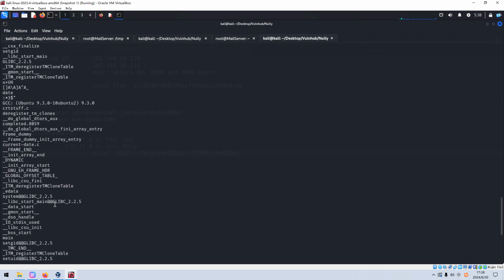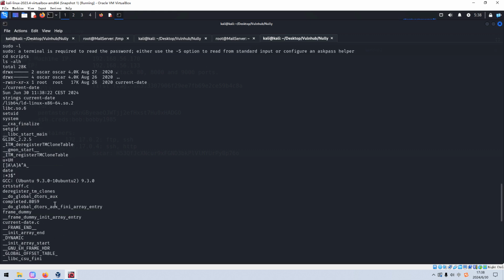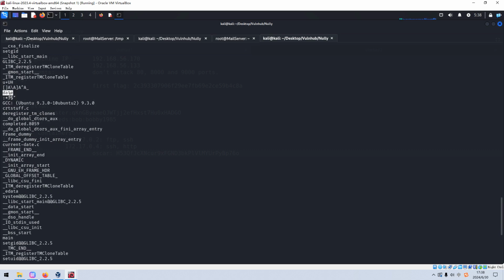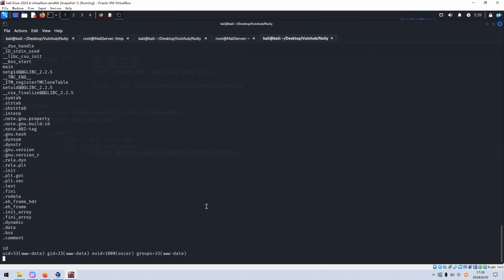We can scroll up. As you can see over here, this binary is executing this command, and the very important point for this one is that it's not in the absolute path. So I think we can utilize this point to elevate privilege to the root user. Okay, so now we can go to the temp directory.